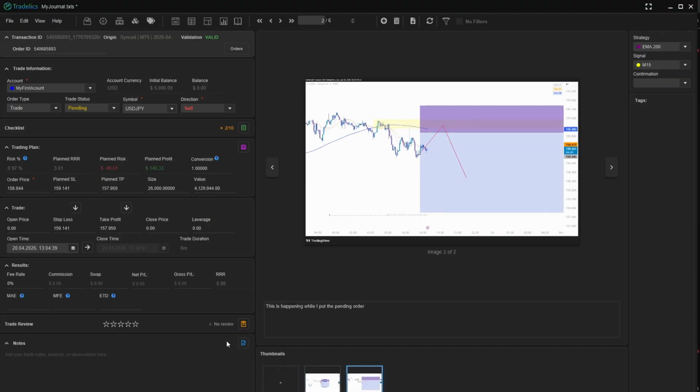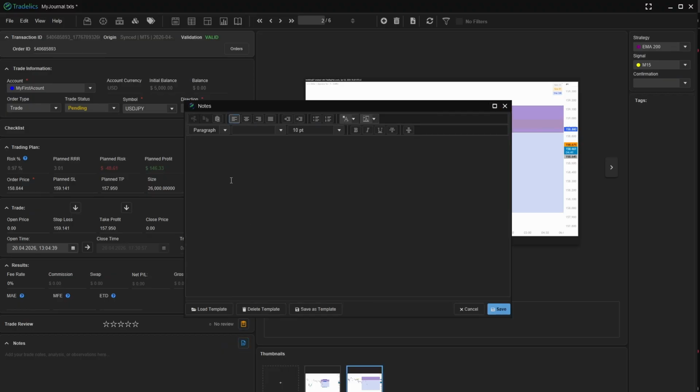The Notes section is a powerful text editor designed for detailed trade documentation. Like many other areas of Trade-lics, it is fully customizable. To save time, you can create and reuse note templates instead of writing everything from scratch. I'll load one of my templates to demonstrate how this works.